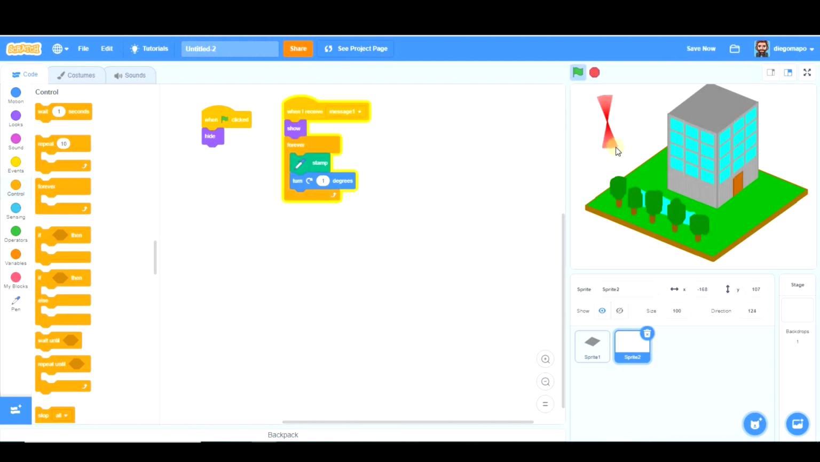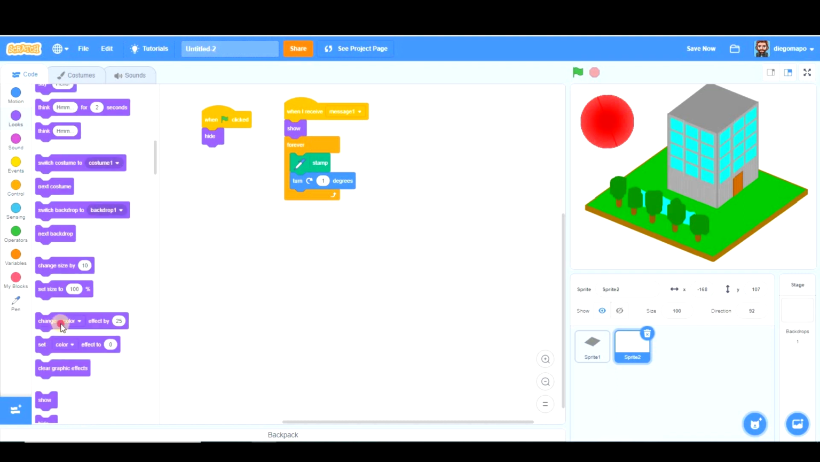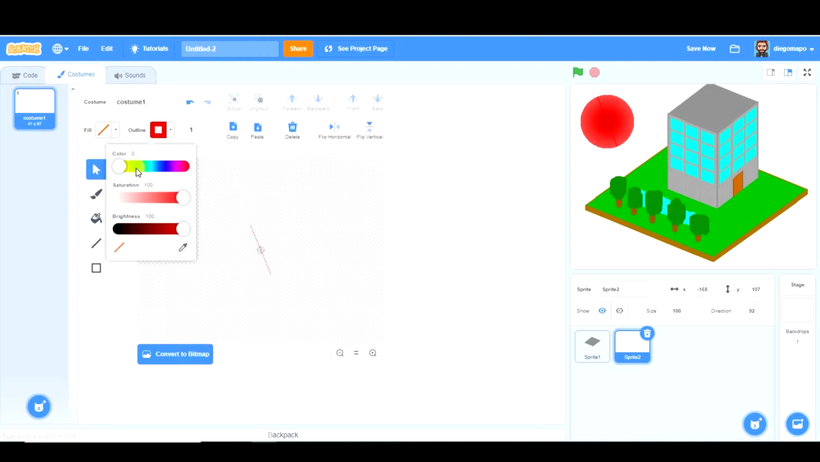So that's the result. You're probably wondering why the sun is red. The sun is not gonna be red. The sun is gonna be another color. I'm gonna use change color effect by, and look at it. When color effect is 0, the color is red. And we can move it until 17 to make it yellow.